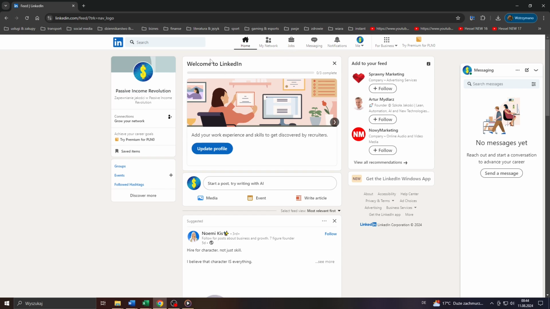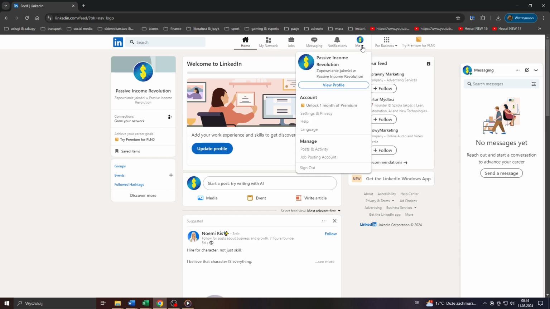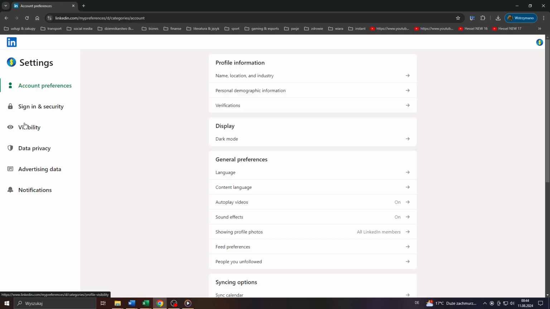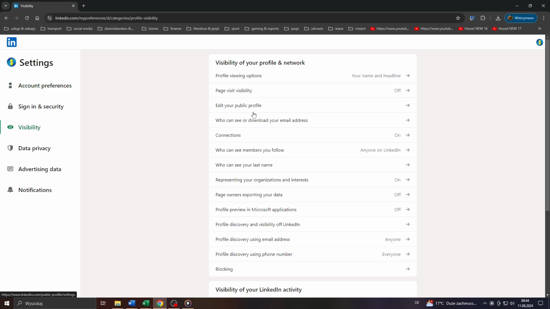Head over to LinkedIn, log into your account, of course, and next, select your profile picture here at the top. And from that drop-down menu here, select Settings and Privacy. Head over to your account settings, and next to that section here of your settings, Visibility, click on it. And after that, select that option here, Edit your public profile.